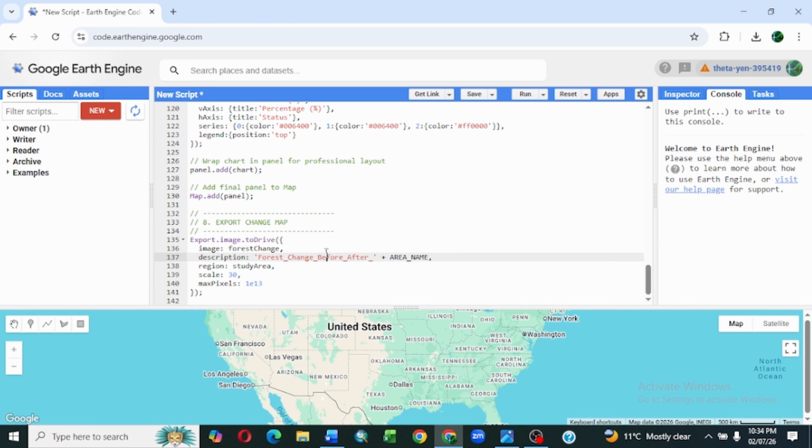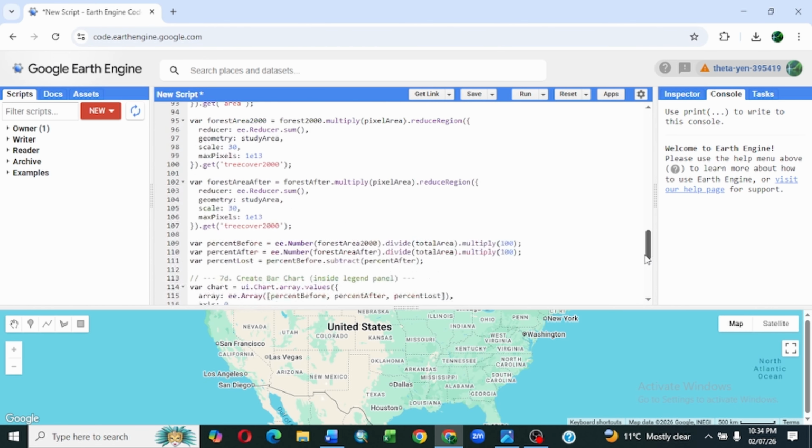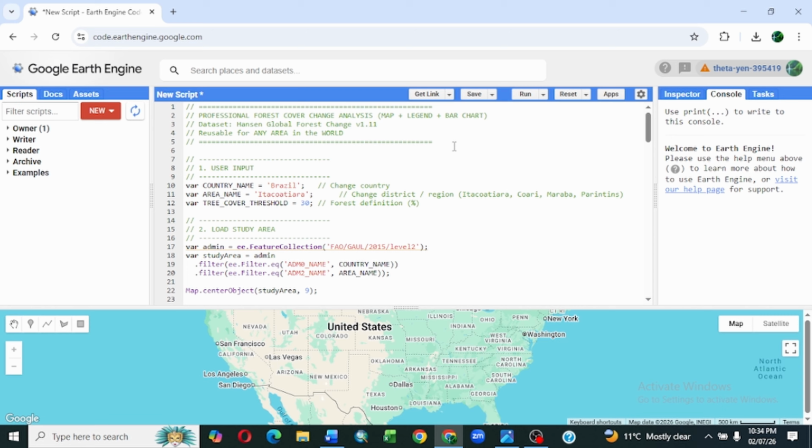Last and final, export map. Finally, if you want to save this map, we use this export command. This will save the forest change map as a GeoTIFF to your Google Drive. So our script is ready to use.